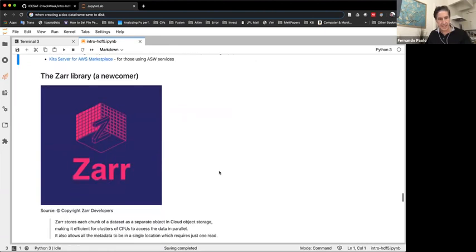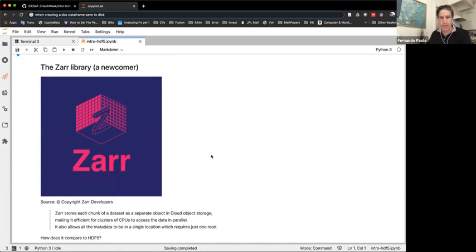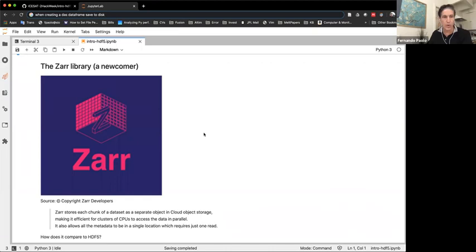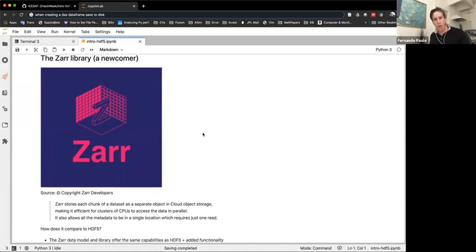Okay, one last comment here. It turns out that within the Python community, we have something that is more optimized for cloud-oriented storage and operations, which is called the Zarr library. This is a newcomer data model, and it has less than 5 years of development. So it's a very young project yet.